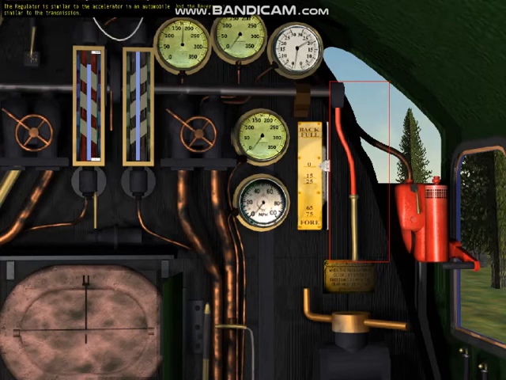The regulator is similar to the accelerator in an automobile, and the reverser is similar to the transmission. You use the reverser and the regulator in coordination with each other. This is the speedometer. The Scotsman didn't have a speedometer in the 1920s, but we added this one to help you out.